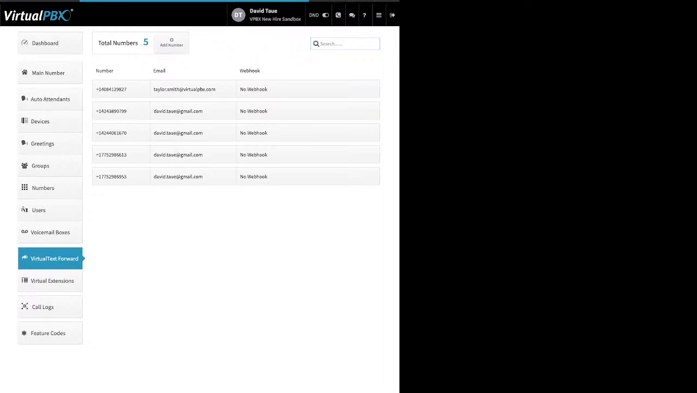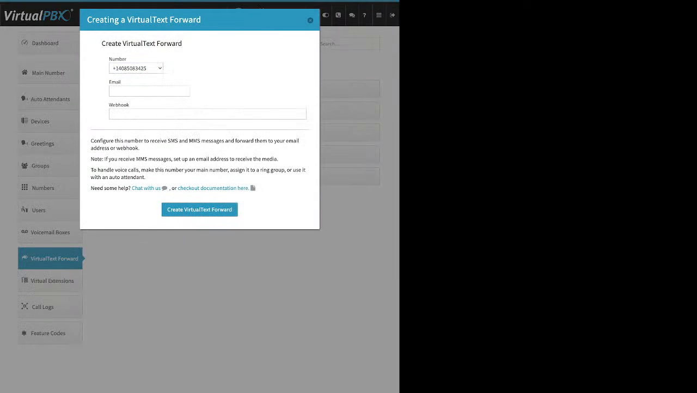Up here at the top, you would click on add number, choose a phone number on the account, and then choose to enter either an email address where you want that text message to go, or a webhook. Right? So webhook would be a plan-specific feature, but basically allows you to link your Dash account to other software. All right, then you click on create text forward.